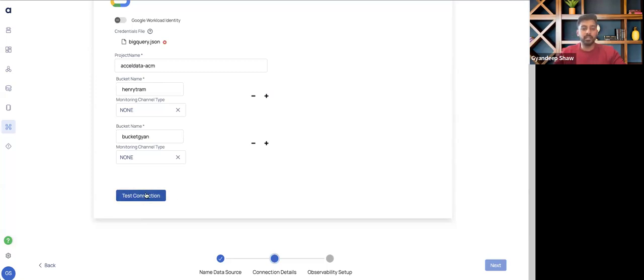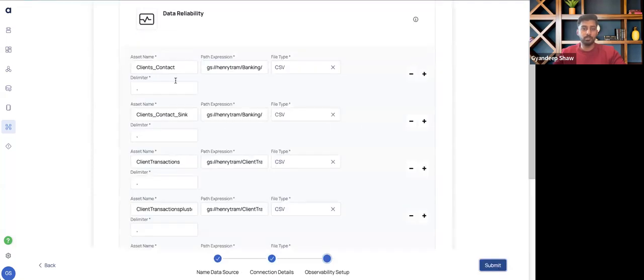Once these details are filled in, you can click on test connection, which sends an authentication request to GCS. If this connection is successful, or your JSON file is correct and the buckets and project names are present there, it will say that the connection is set up. Not the connection is set up, but the authentication is set up. And then the next page here is to add the assets.